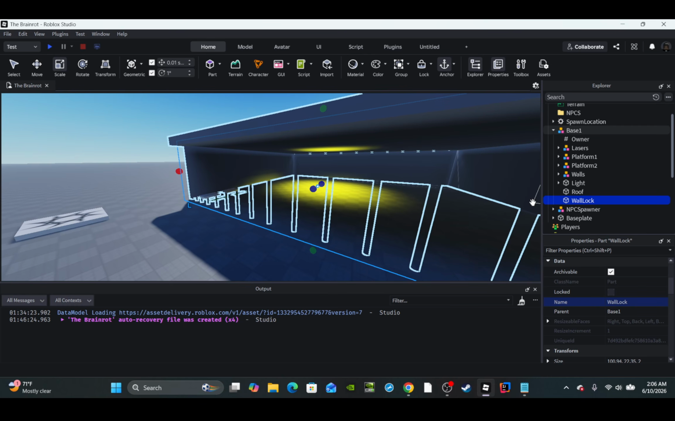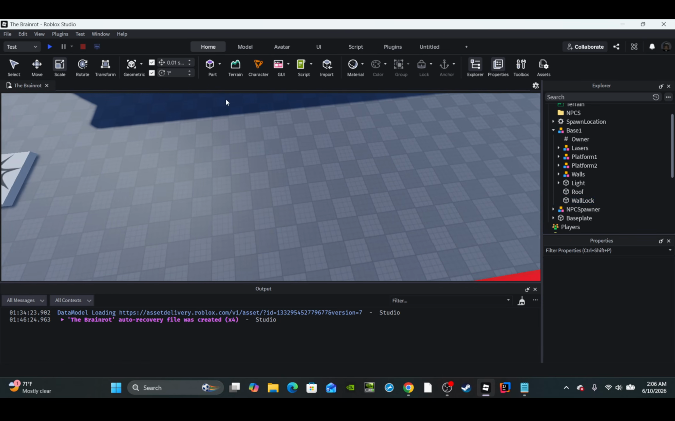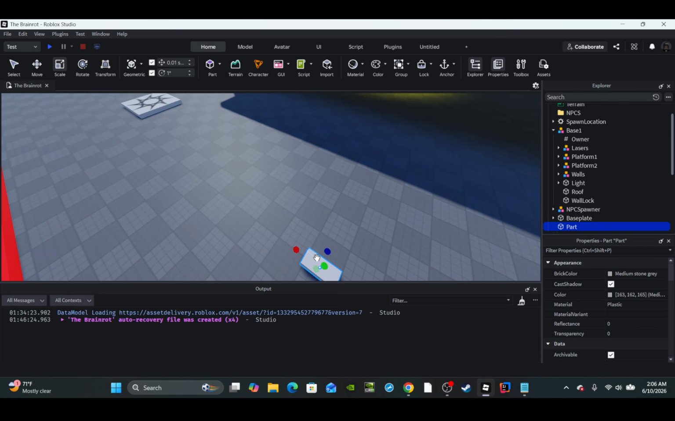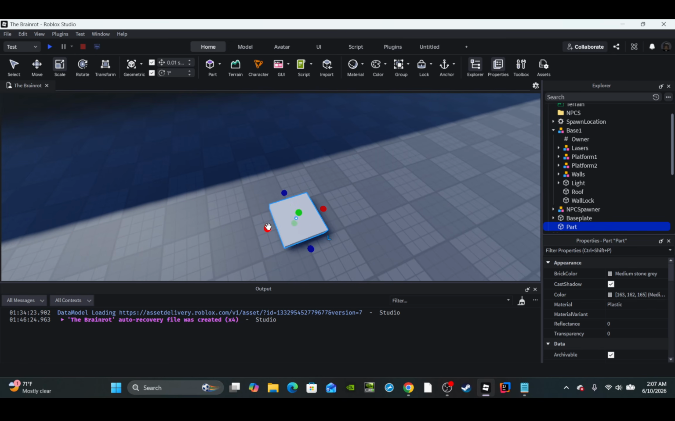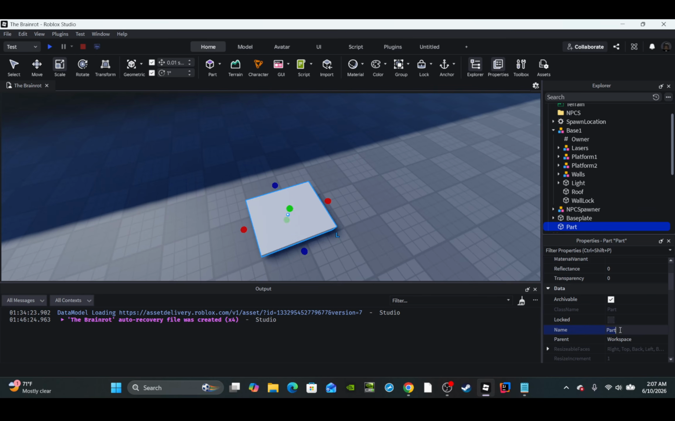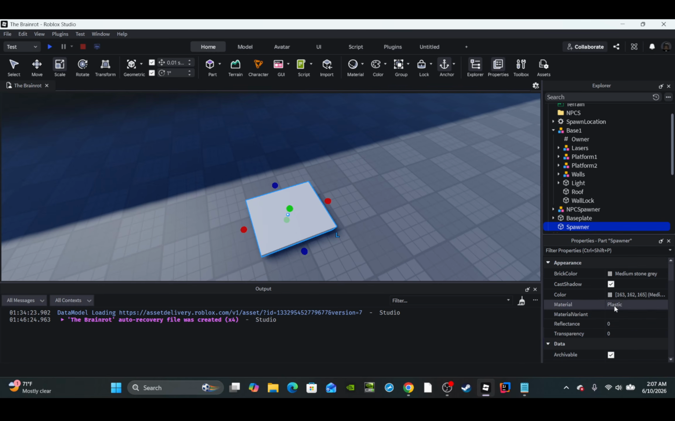Then from here, we can also add a spawner. So we can go ahead and insert another part. You're just going to put this in front of the base. This is where the player is going to spawn, so just put this somewhere in front of the base, really up to you. So we'll just make it kind of like that. Okay, then you can rename this to be spawner, right? Disable can't collide, make sure it's anchored, and then set transparency to 1. Drag the spawner to be inside of base 1, right?